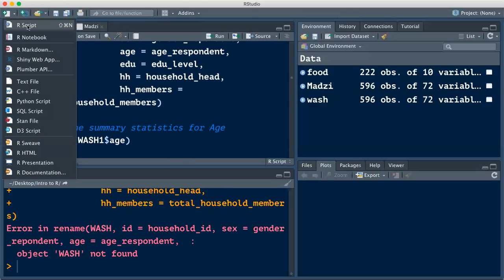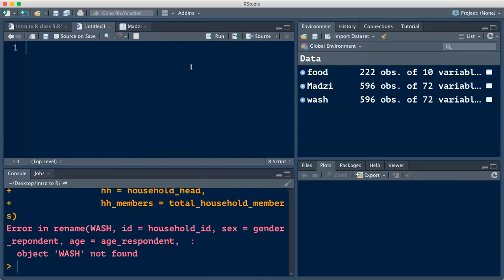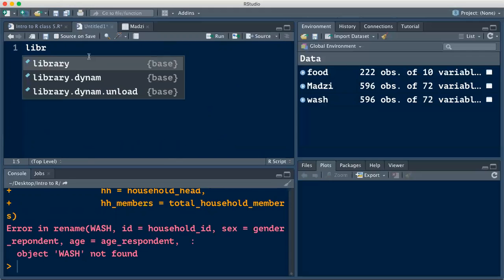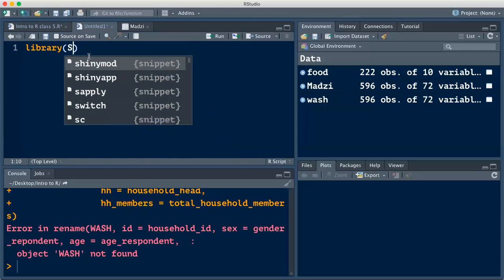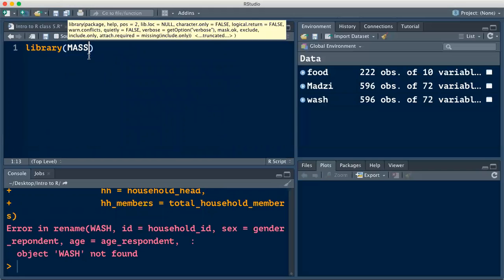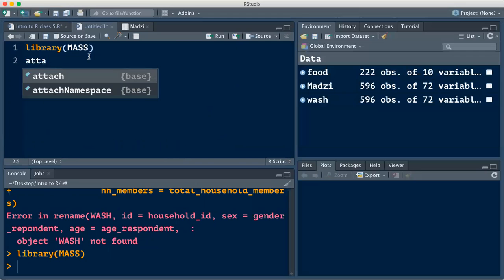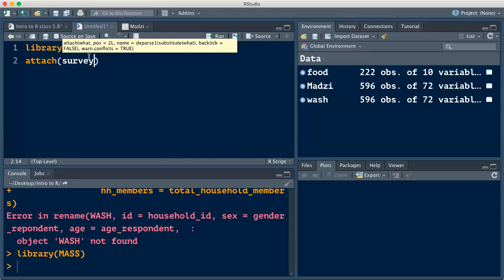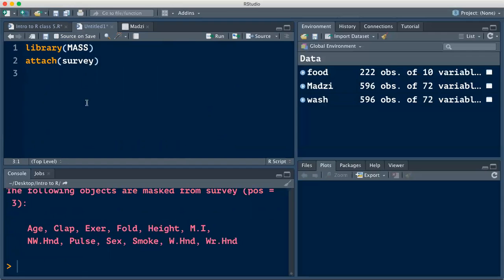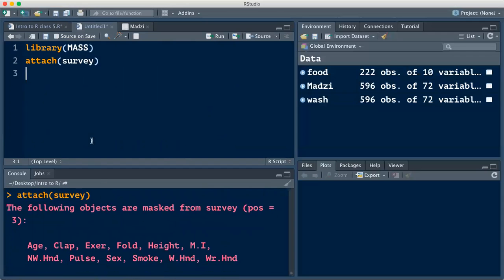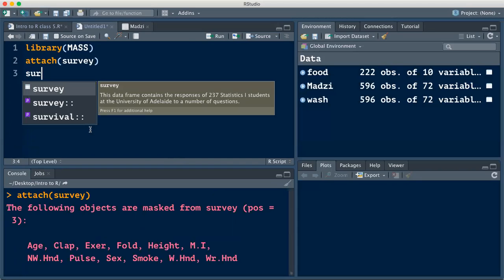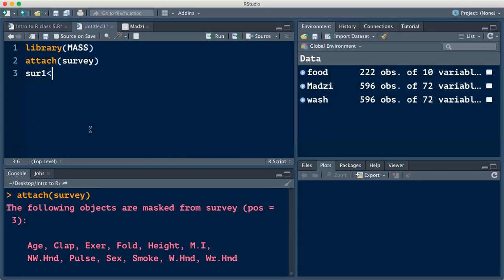So of course we have, I will call, I know you will not be able to, a data set called MASS. So I'll call library MASS, the data set, and then attach a data set called survey. I'll just give it survey 1, okay.